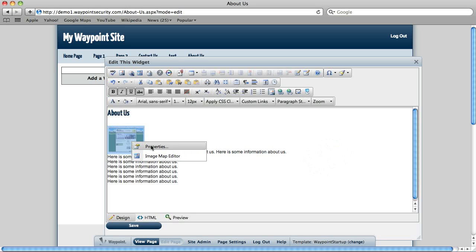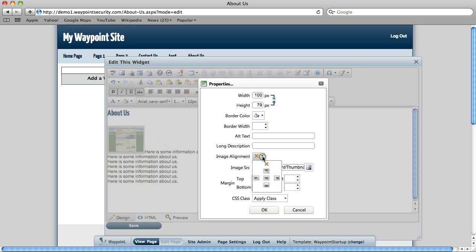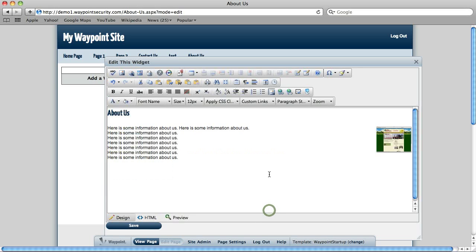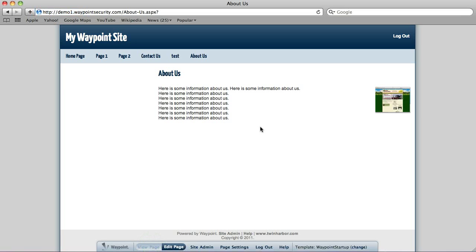You can also right click and hit properties. And let's say we want to justify it to the right. We can do that by choosing the image alignment, clicking OK, and it puts it over there. And we'll click Save. And we can click back to View Page. And now we've edited our page.